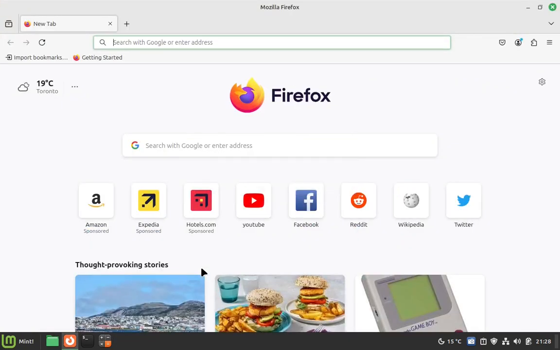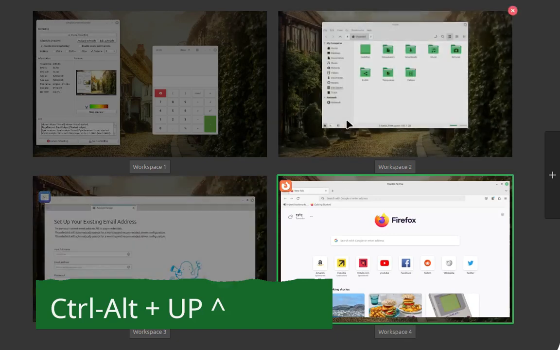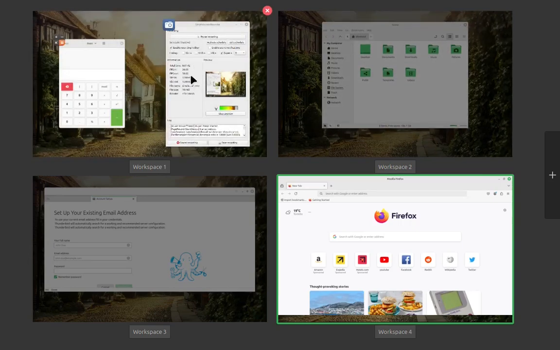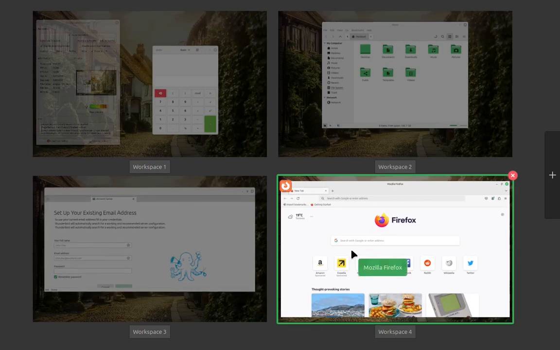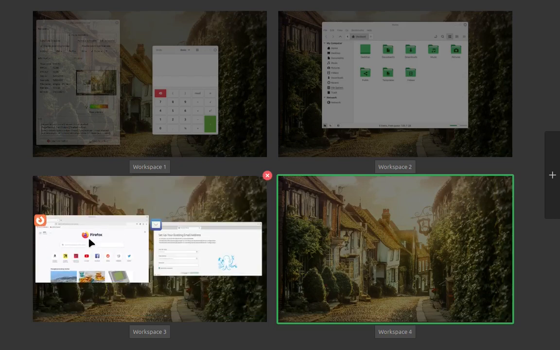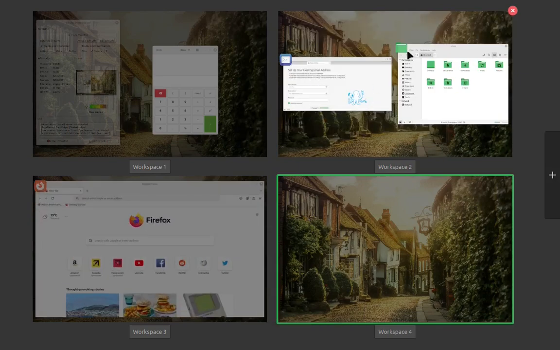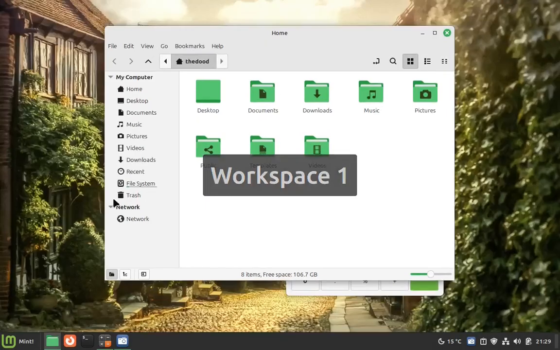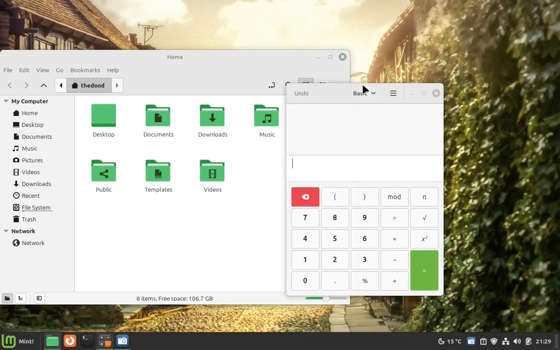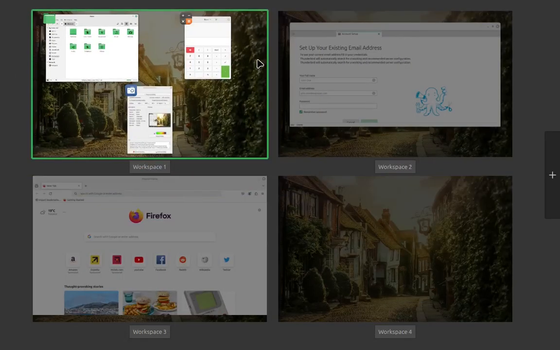Now if I press Control Alt and the up arrow, I get this, which shows me all the workspaces I have. So I have here my file manager, this is my screen recorder, this is the calculator, this is my email client, and my web browser. So here's the thing, I can move this over to here. So now everything, email client, I can move this to here and this to here. And then I can check this out here and see what's going on. I can go up, now I can see all 3.